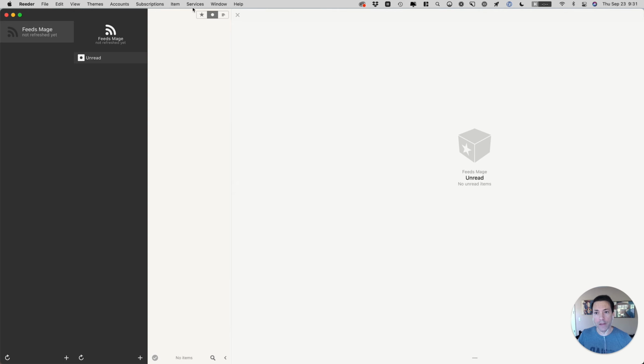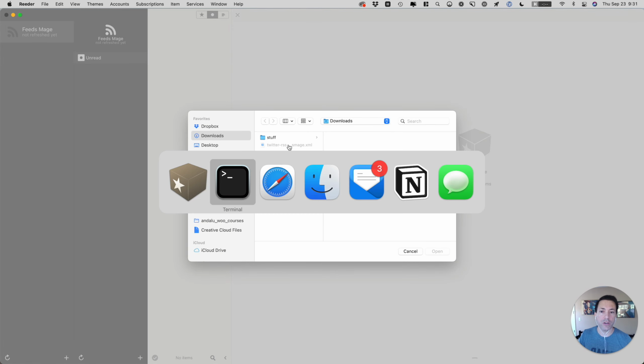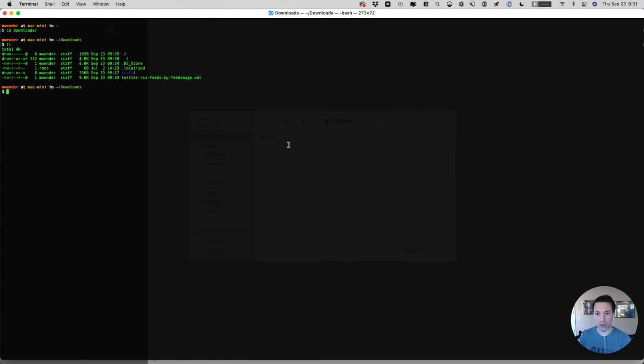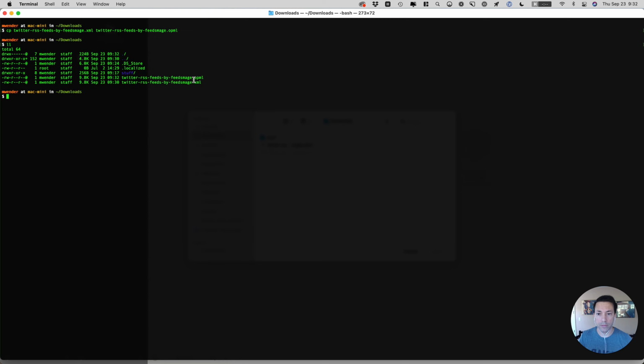First off, if you go to import from OPML and you look, it's not going to be able to import that XML file. What you've got to do is go back to your terminal, and we actually have to rename this with an OPML extension. So this is how you can rename a file. We're going to type move, or actually we'll just copy this thing, Twitter RSS feeds by Feeds Mage, and we will copy it, and we're going to put OPML. There we go. Now we've got that OPML file.